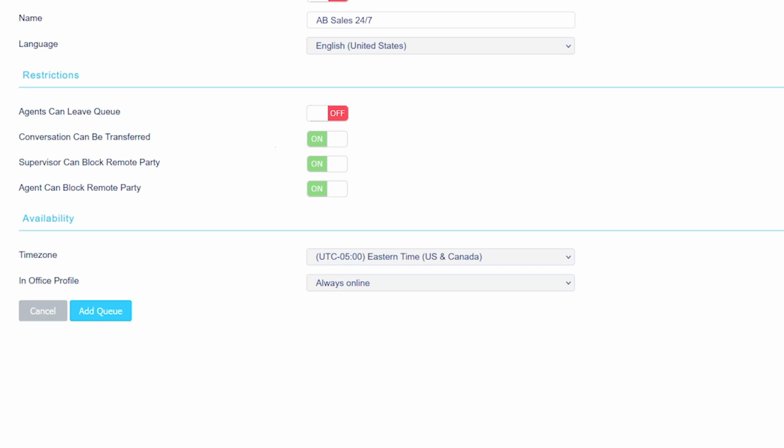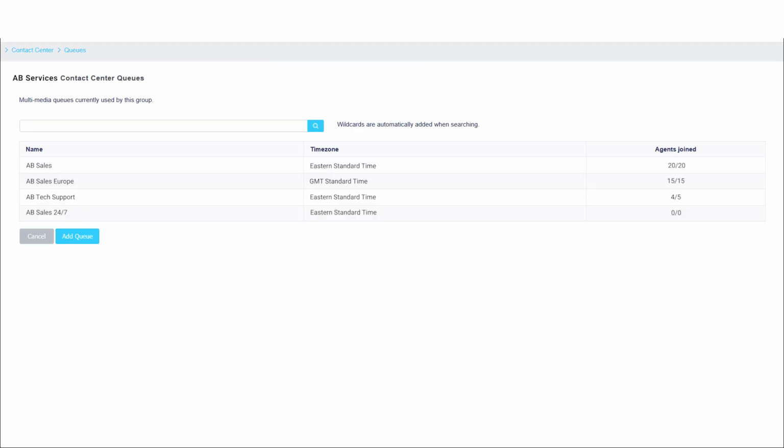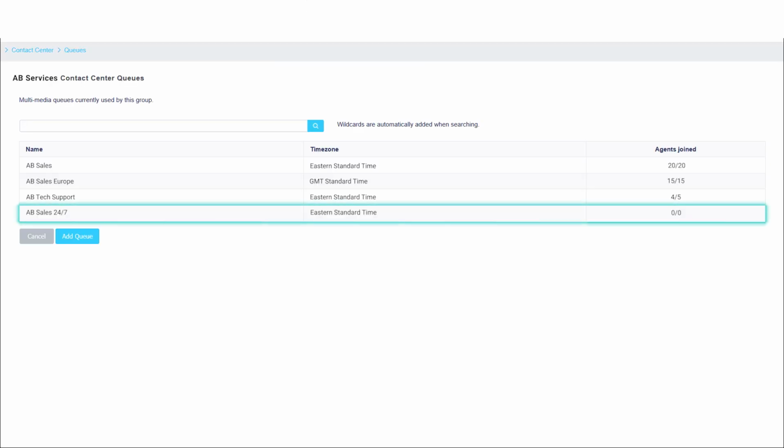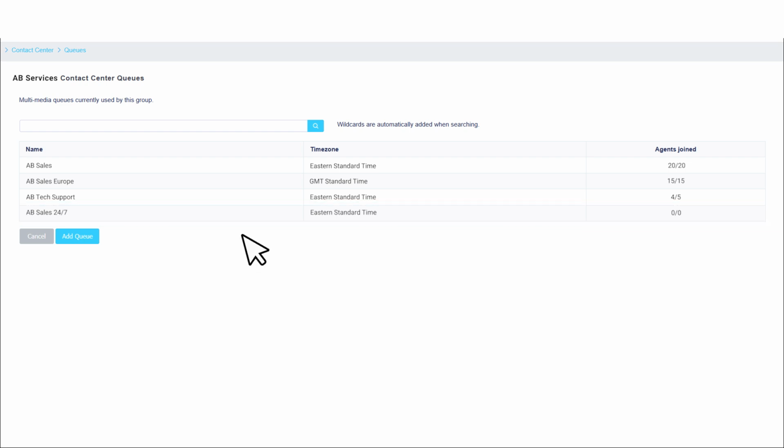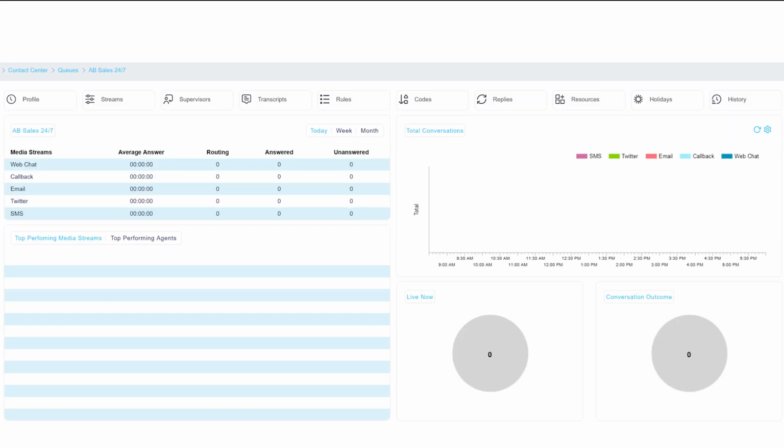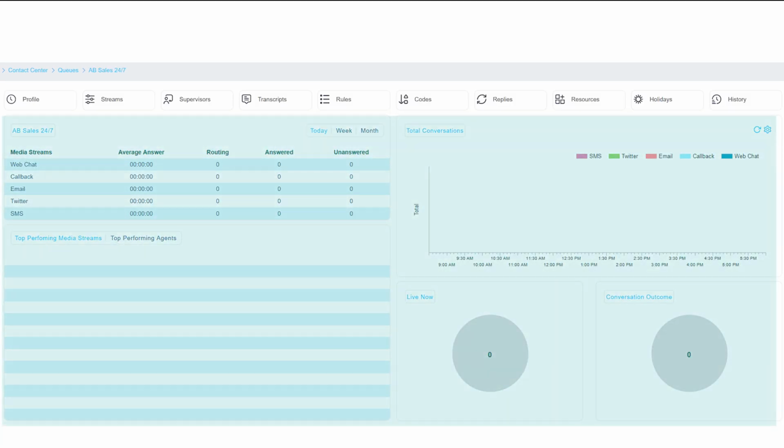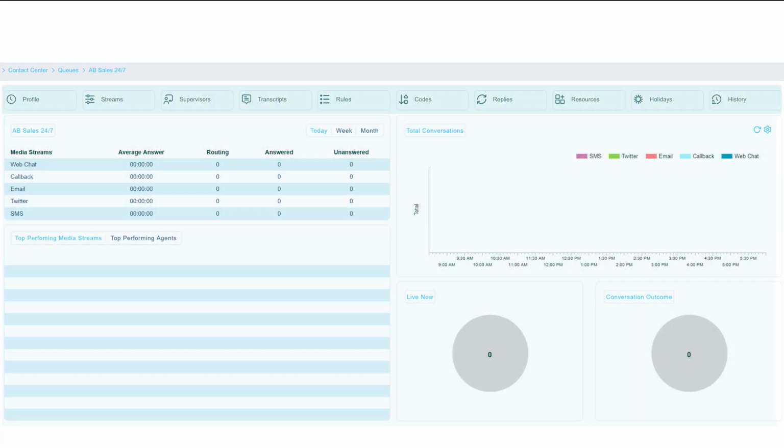Once you have finished building your new queue, click on the Add Queue button at the bottom of the page to finalize your new queue. Your new queue should now be visible in the list of available queues. You can click on your new queue to access the queue dashboard. From here, you can view queue-specific information, as well as build new media streams for the queue, assign supervisors, and much more.